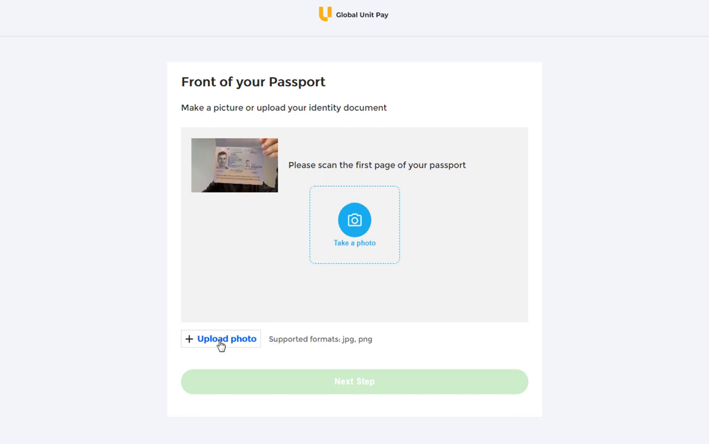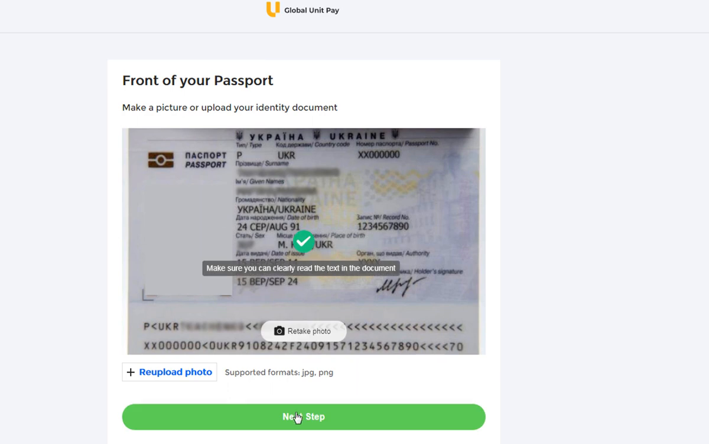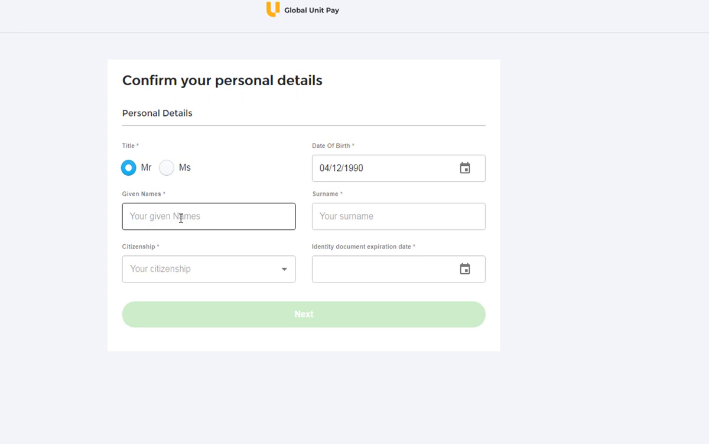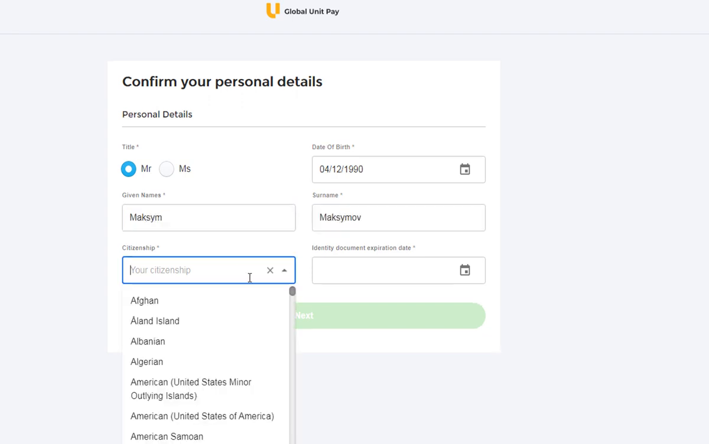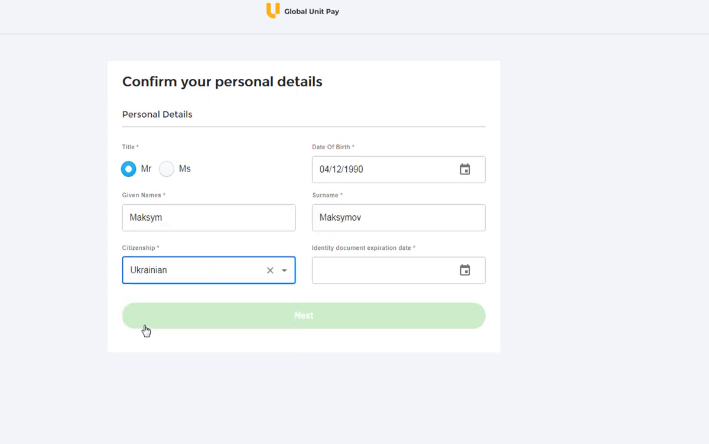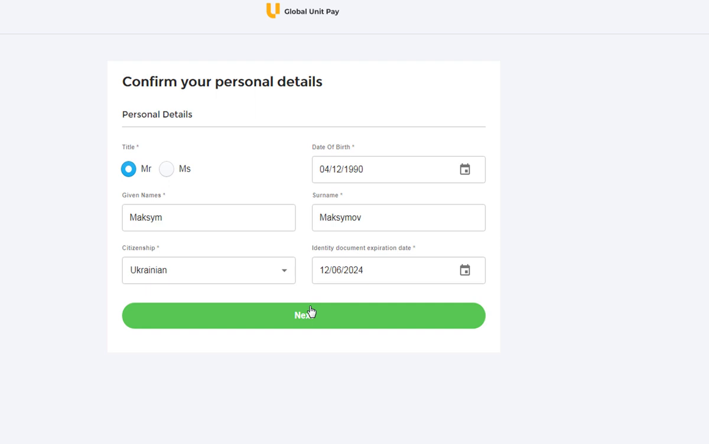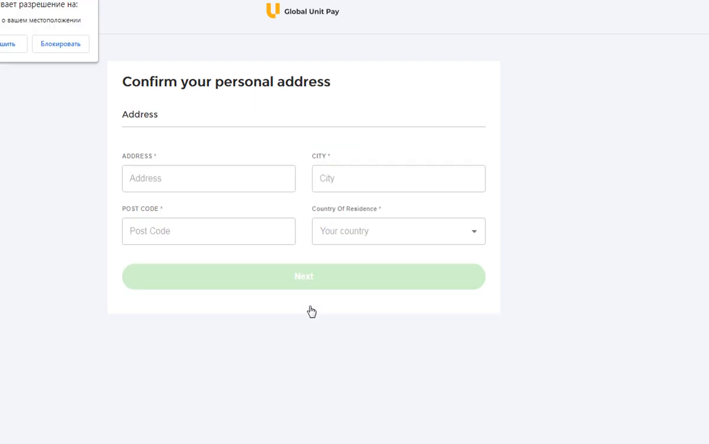Or you can choose the second option, which is to upload the previously scanned or photographed document. Both options are good. After uploading, click Next Step. In this window, the system will automatically read all the information from your passport and fill in all the required fields. If this doesn't happen, enter your details manually and click Next.